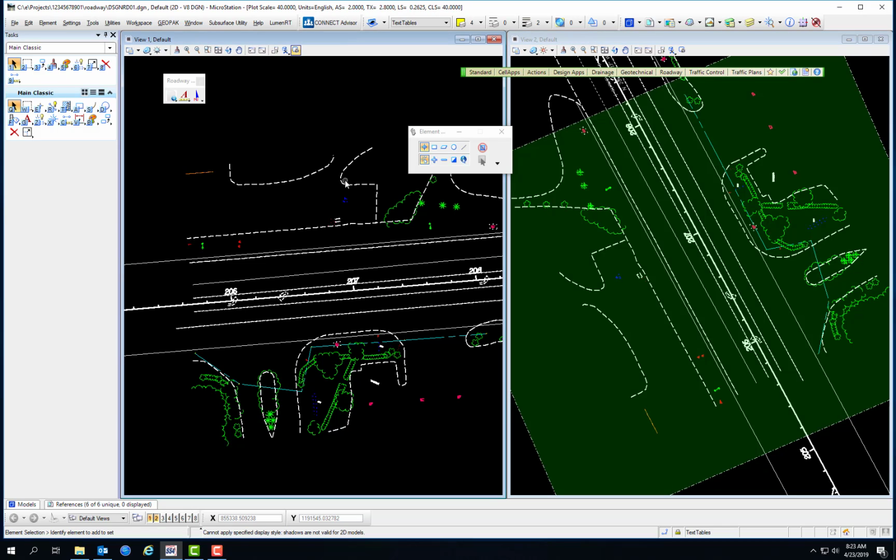As you can see, I have 2 views open. This one has a highlighted title bar. This is the active view.